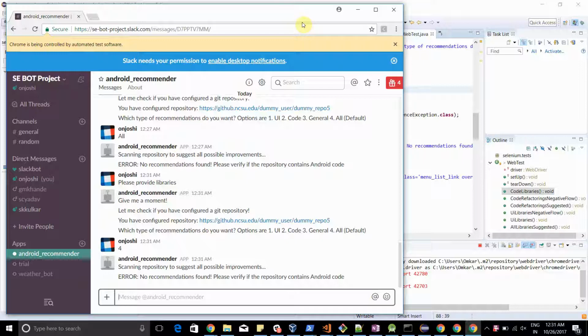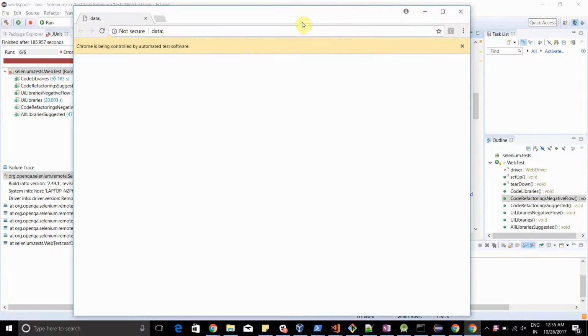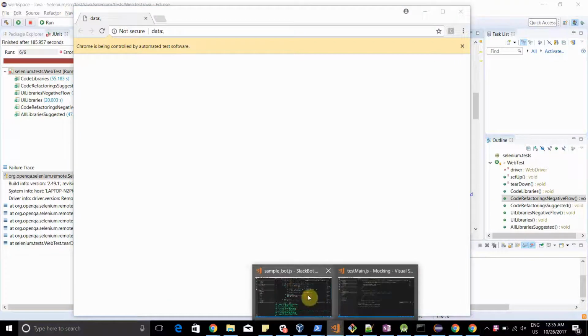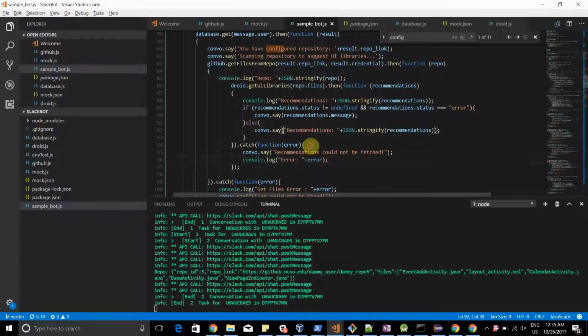Similarly, all the test cases will get executed one by one, and the results will be collected by the unit test cases. You can see all the test cases have executed and they've passed. So this was how we implemented the bot interaction, and how we implemented different use cases.